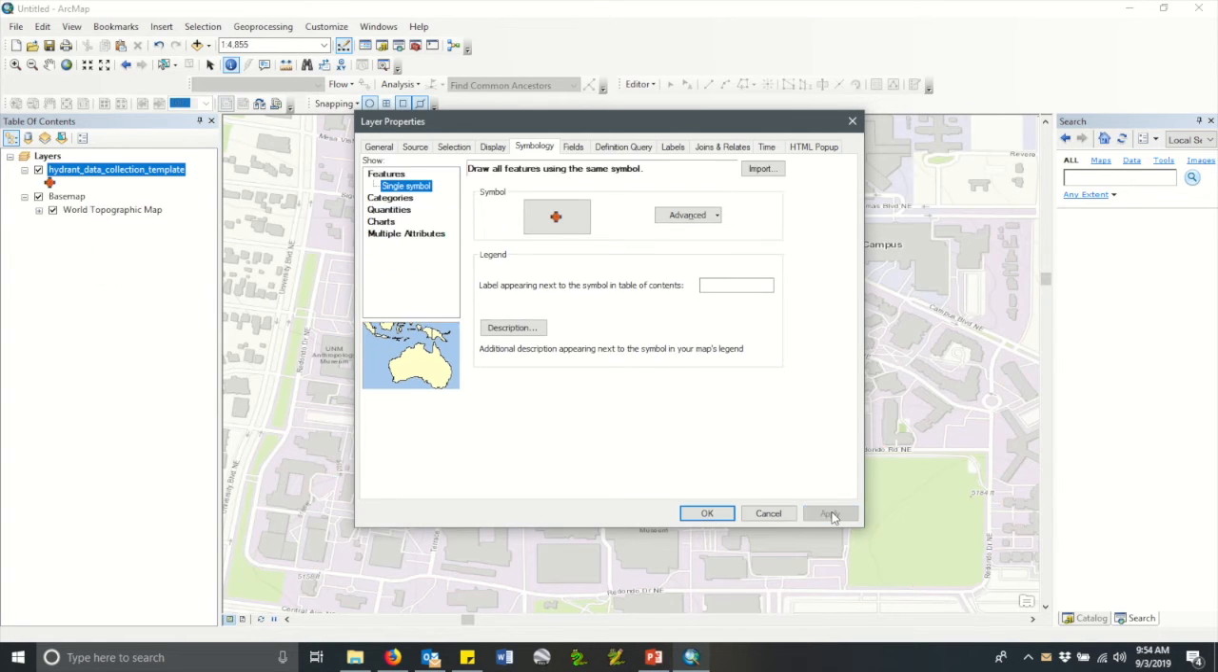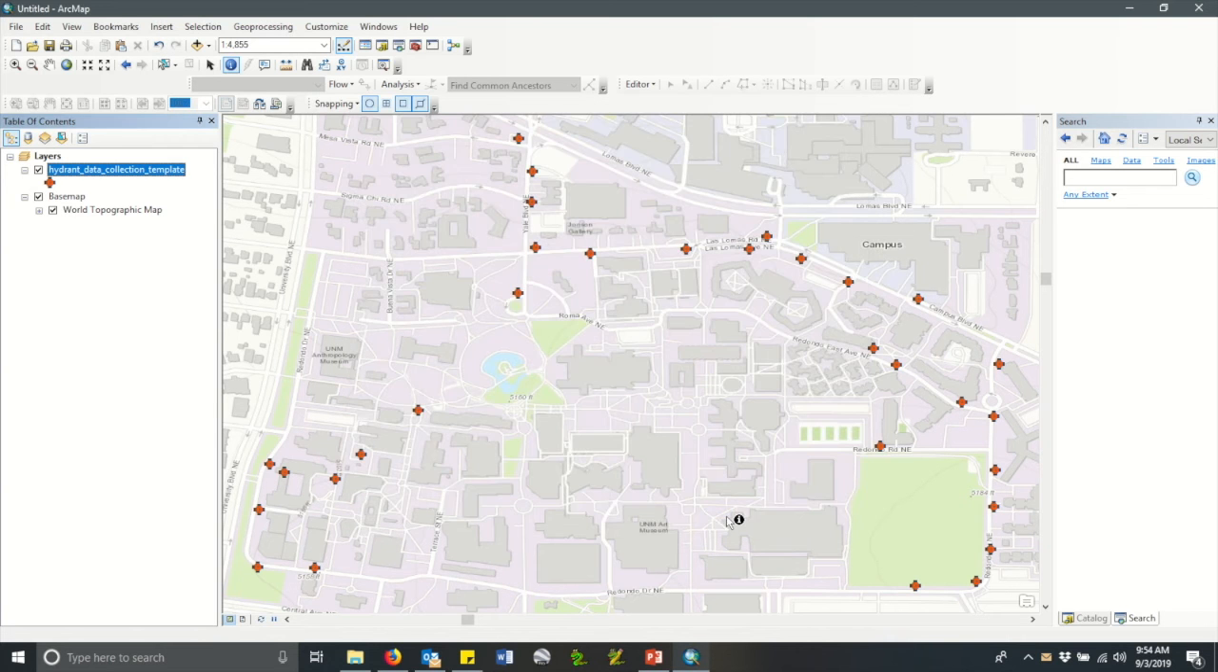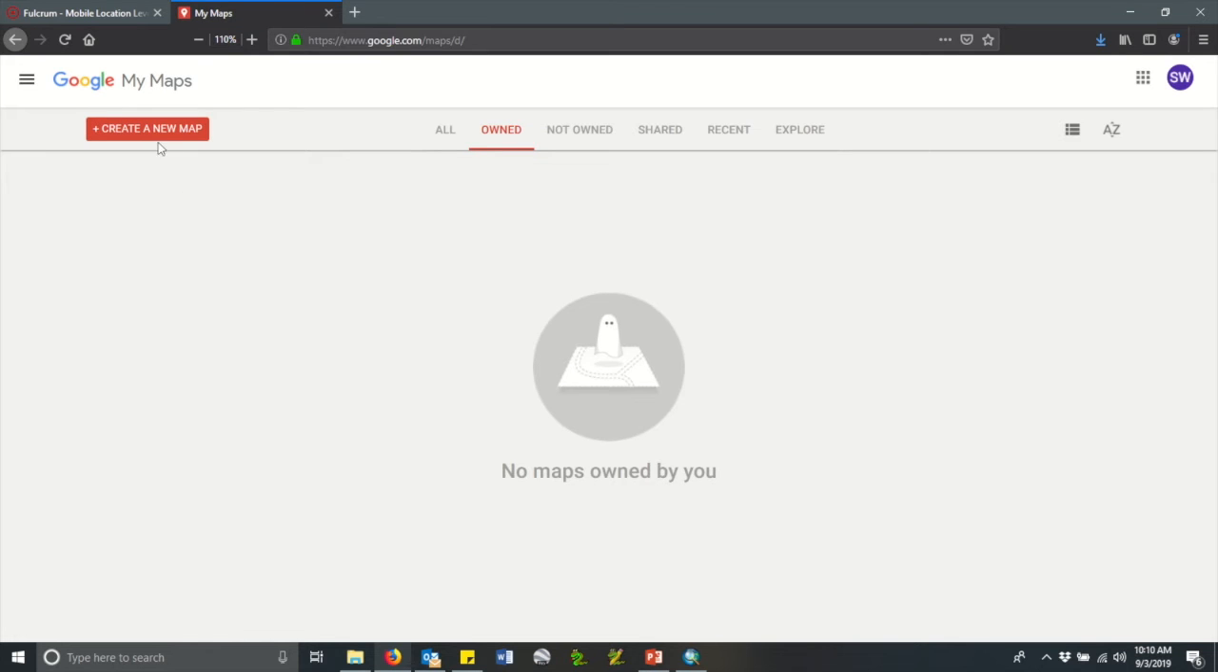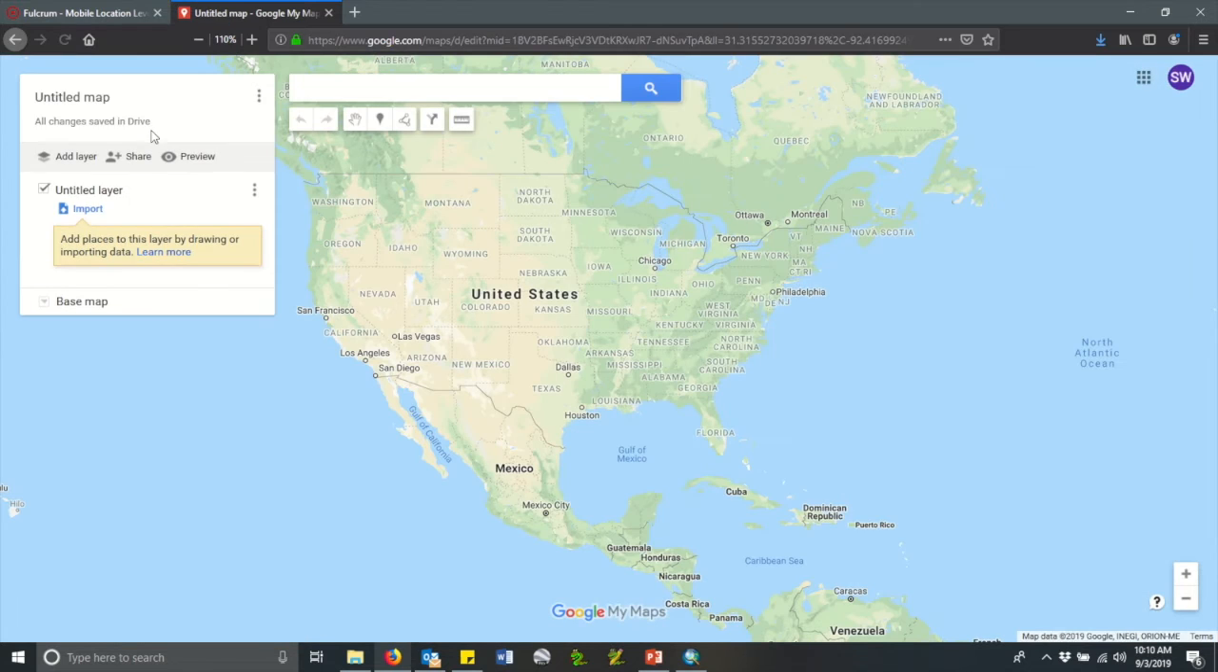Next, we will cover the basic process for mapping our data in Google My Maps. Google Maps and Google My Maps are different sites. On the My Maps homepage, select Create a New Map in the upper left. This opens up a new map with a base map and one empty data layer.